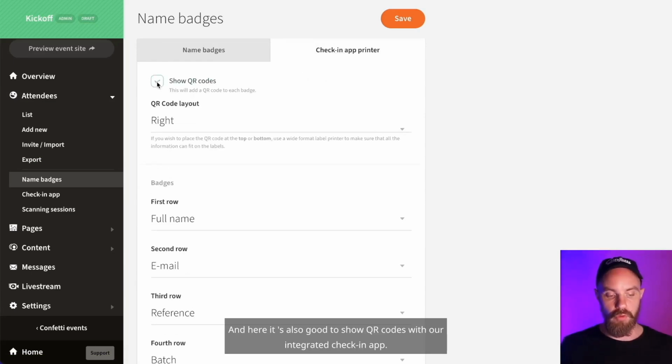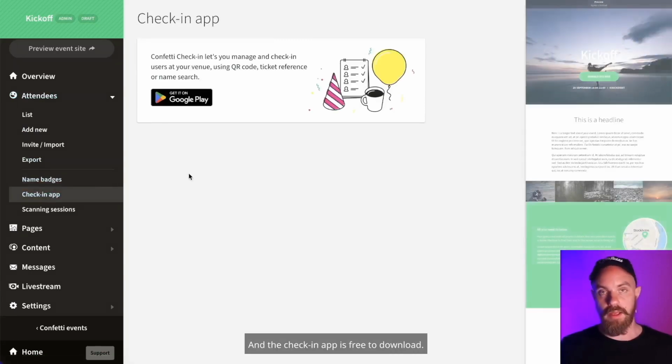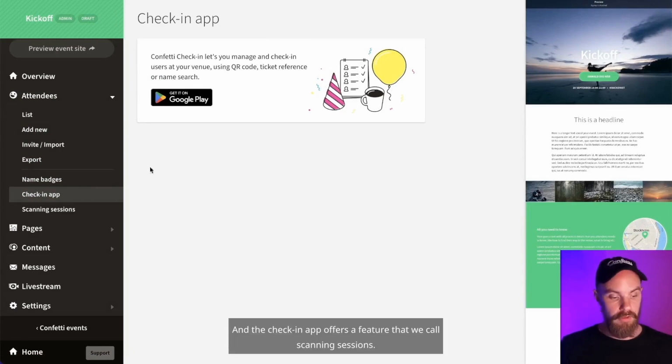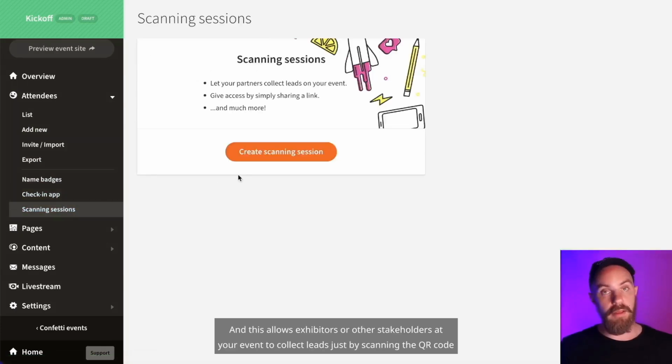And here it's also good to show QR codes with our integrated check-in app. For that, we come to here. And the check-in app is free to download. It's available for both Android and iPhone. And the check-in app offers a feature that we call scanning sessions. And this allows exhibitors or other stakeholders at your event to collect leads just by scanning the QR code.